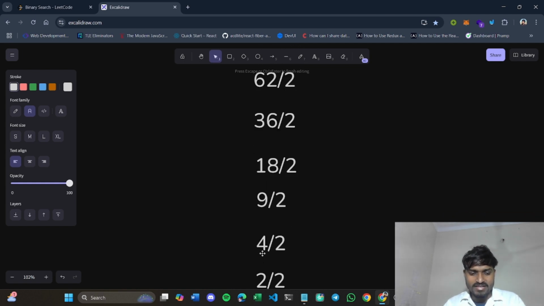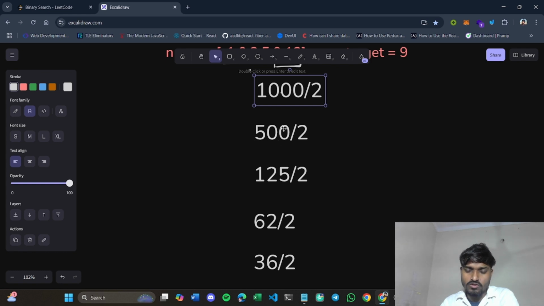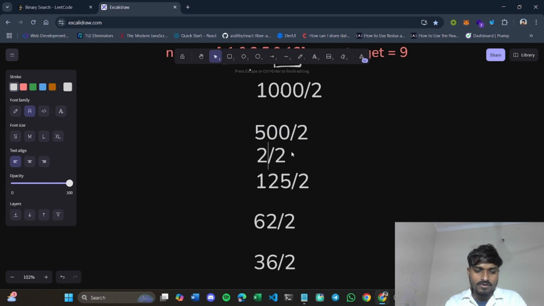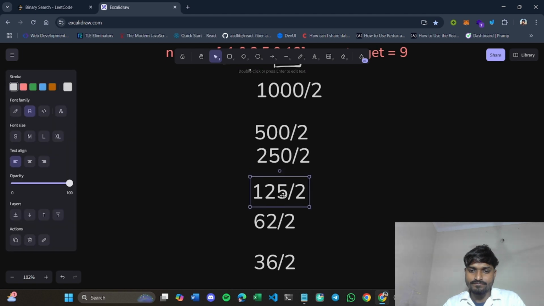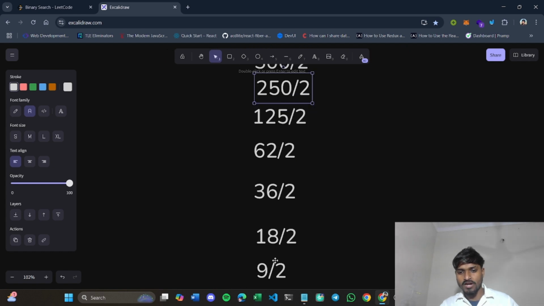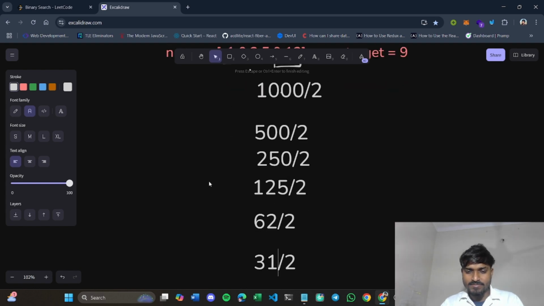What does it mean? Initially the size of the array was 1000. When we applied binary search, we reduced the search space by 2 and came to 500, then 250, then 125, 62, and so on. I'm making some arithmetic errors along the way, but the concept is the same: we are dividing our search space by 2 each time.